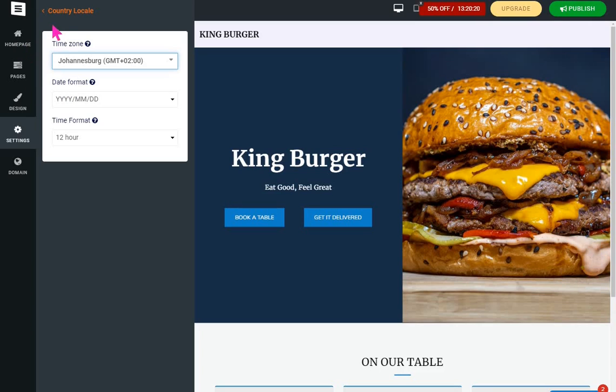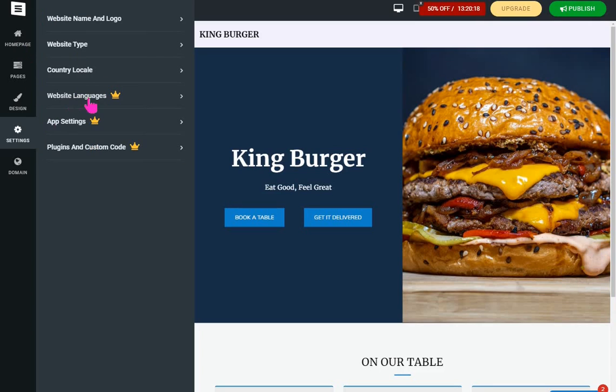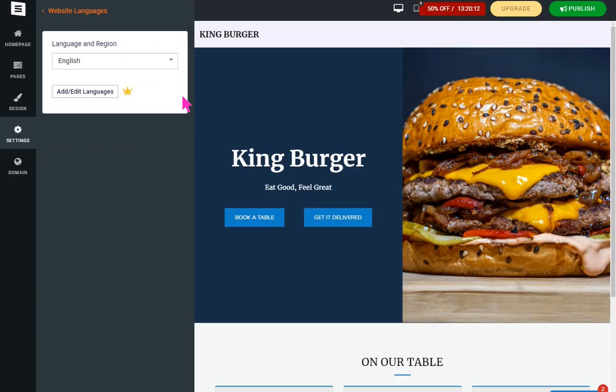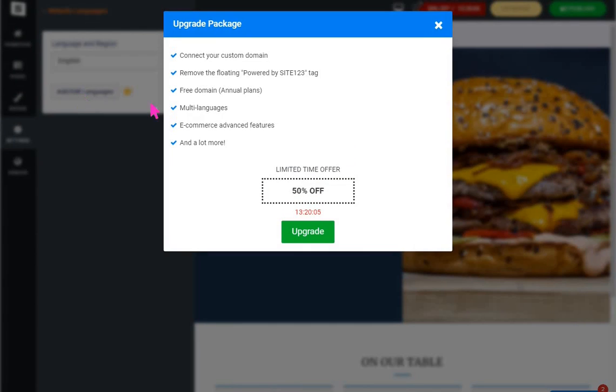Okay, so you can add date and time. It's not very important, but you can put that. You can always go back. And website language: if you see this little yellow crown here, it means it's only available in Pro, and you cannot change it. You cannot set or edit the language unless you upgrade right here.